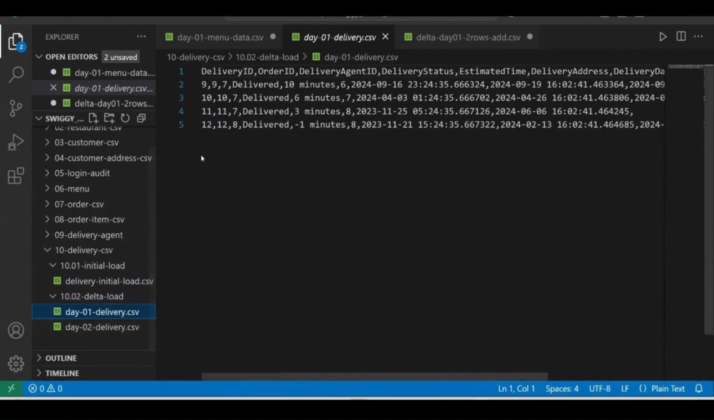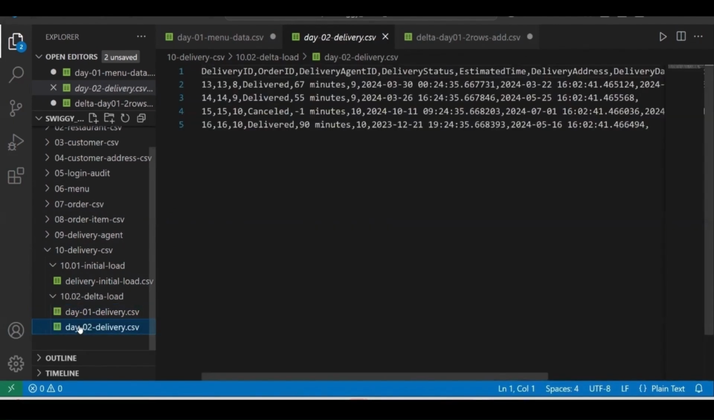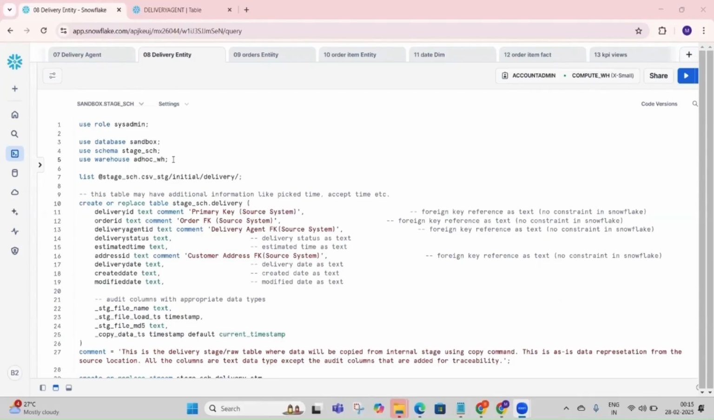In day 1 file, we have 4 rows and the first one is the header. In day 2, we have 4 rows. First one is the header. Delivery entity. Here, first we have to assign the role as system admin and we have to create the database, schema, and warehouse. Let's run this.